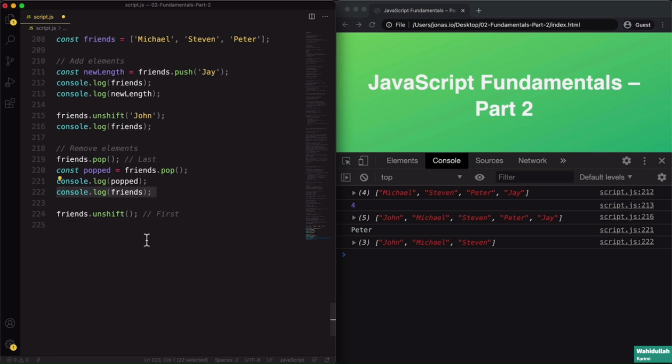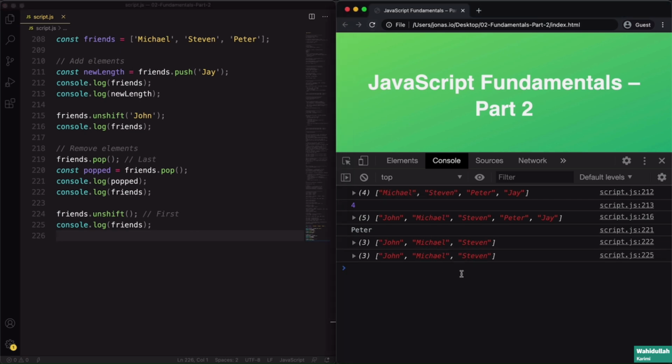So let's copy this one again. Give it a save. And so now only Michael and Steven should be left after all this manipulation, right? Oh, and actually that did not work. And that's because I made a mistake.